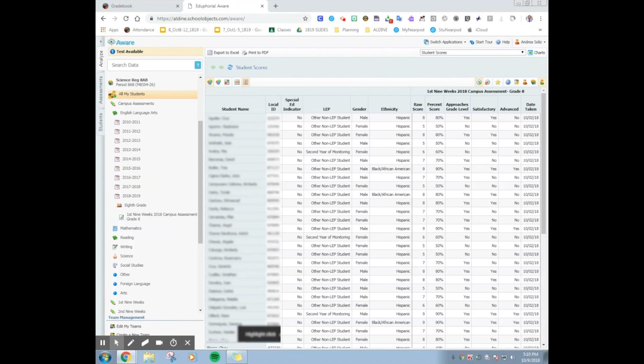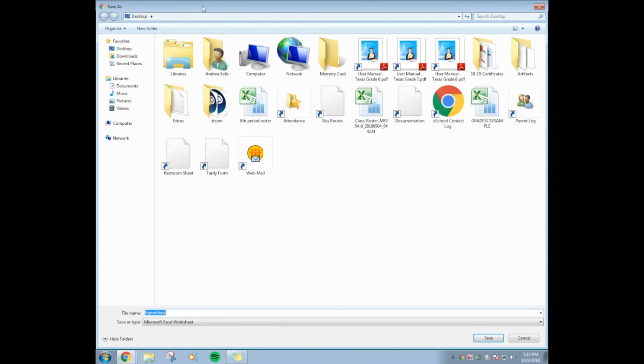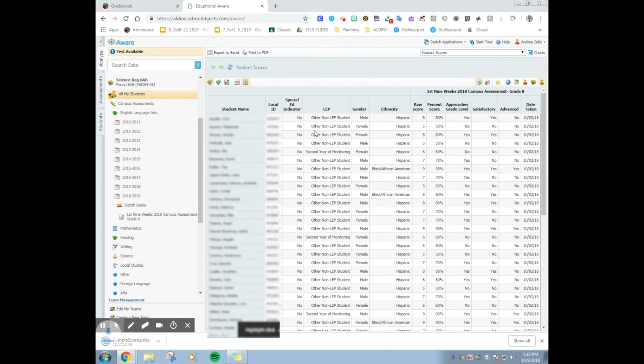So I've already selected the test that I wanted to download data for, so you select yours. And then it should say student scores here. We're going to click Export to Excel. Click that. So this Save As window should pop up, and you type in the name you want to save it as. I usually save things to my desktop when I'm dealing with things immediately. So click Save. All right, now we're going to open it.